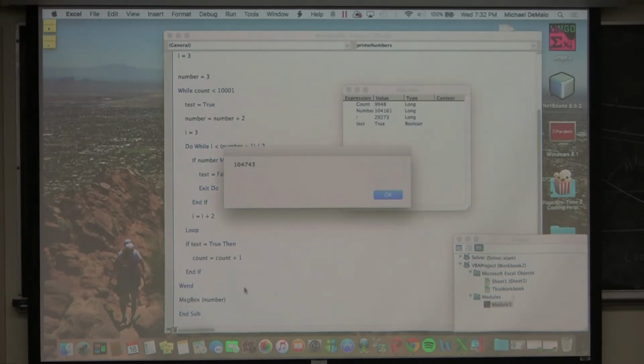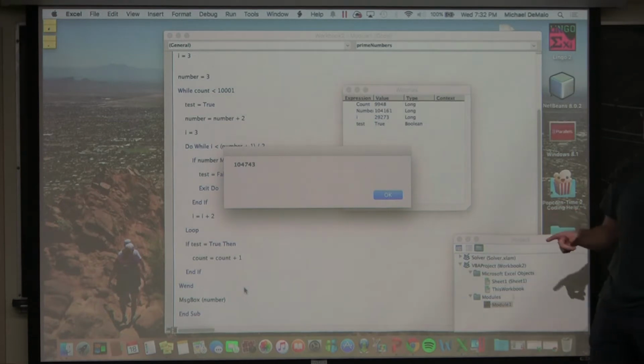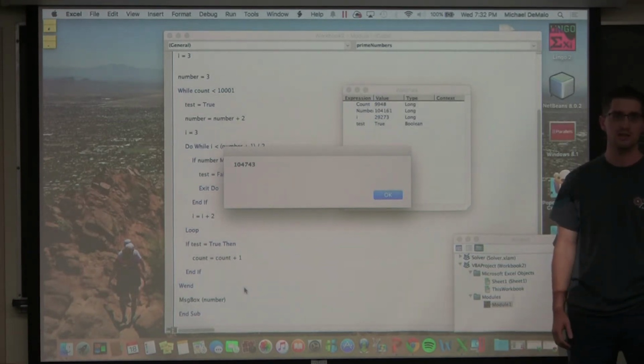104,743. So that is one way to do it. There's a more efficient way that HD actually found. Does anyone have any questions? I think we're going to go into the more efficient way because it'll show how to do a dynamic array.